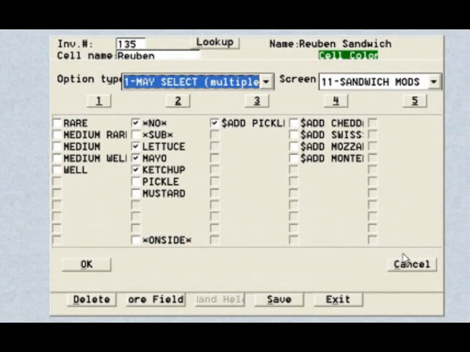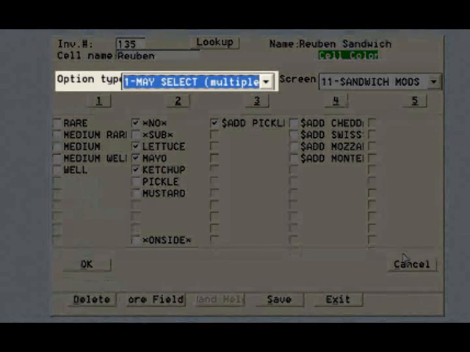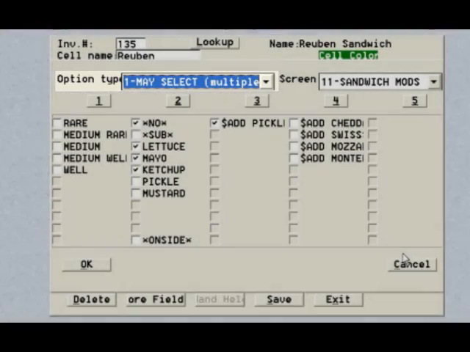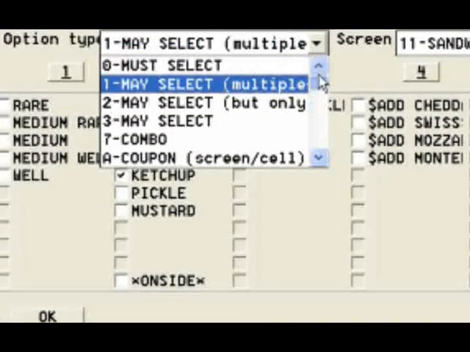From here, we see two primary options. In the upper left, you'll see a drop-down window to select the option type. We're only concerned with two at the moment. Must selects, like our temperatures, that are required choices, and may select multiples. This means that we can select as many of these modifiers as we like, or none at all.